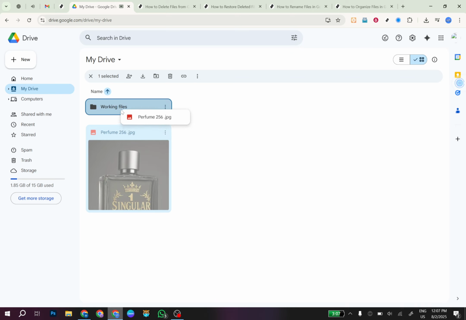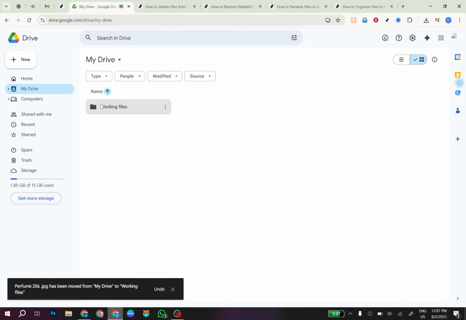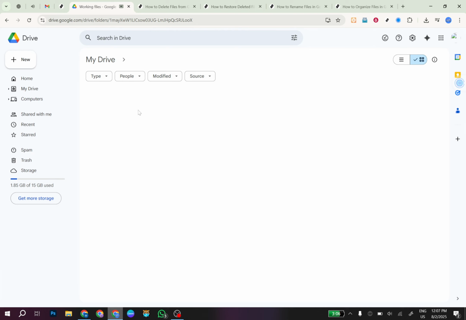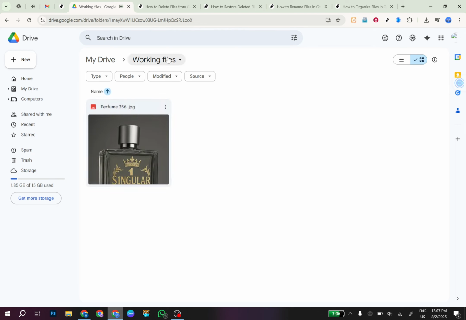Once it's selected, click and hold your mouse button down on the file and drag it over to the newly created folder. You'll notice that, as you drag the file, the folder will highlight to show that it's ready to accept the file. Release the mouse button to drop it in. You'll see the file disappear from its original spot and reappear inside the folder, indicating that the move was successful.